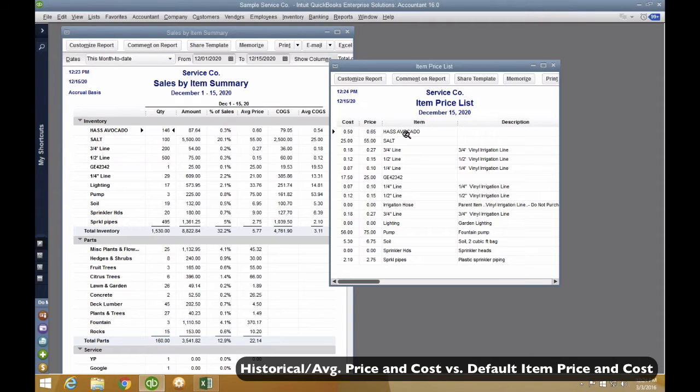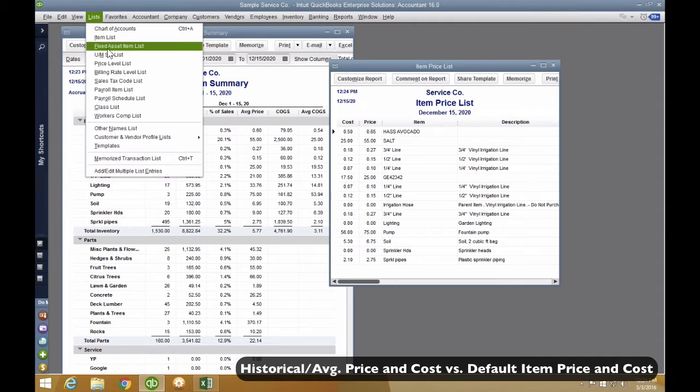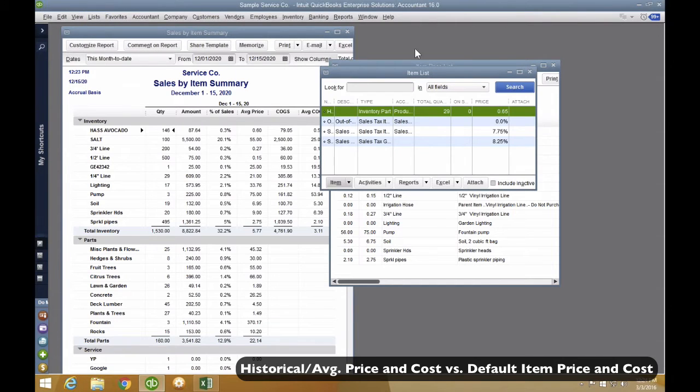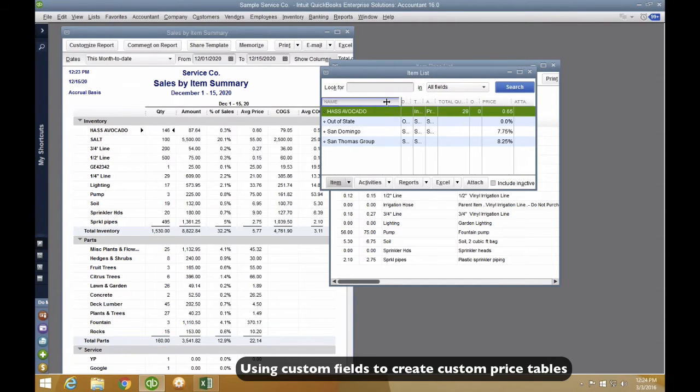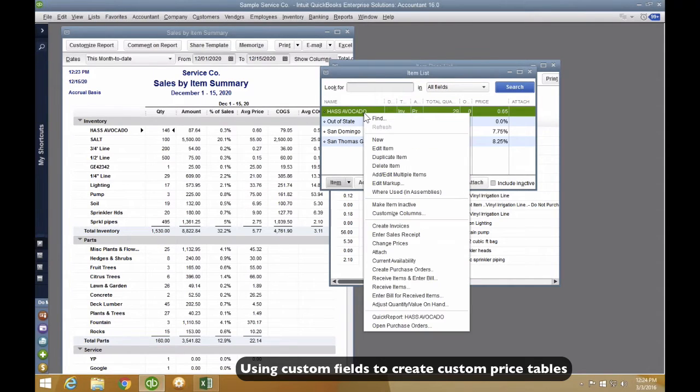Now let me take you a little bit more in depth. What we're going to do is we're going to go into an item list here, and we're going to do something I call a workaround for a desired custom price table. It's going to be an interesting thing, trust me.